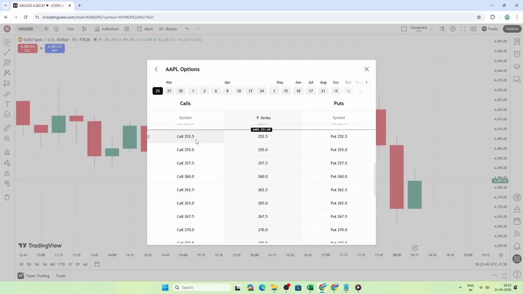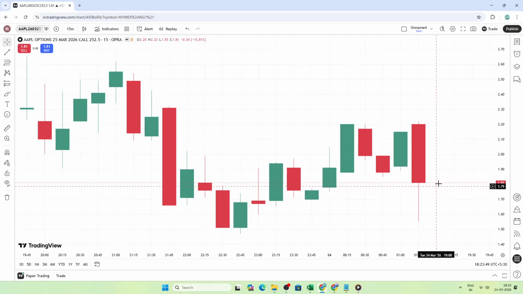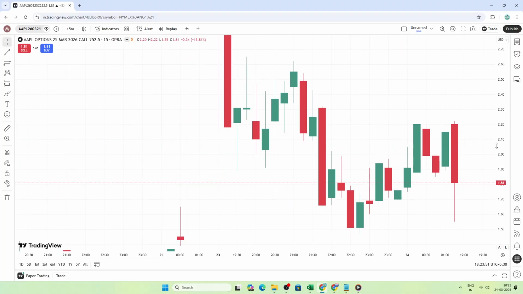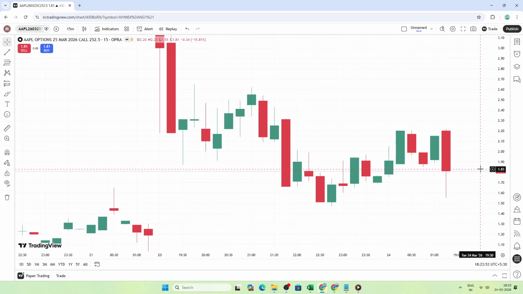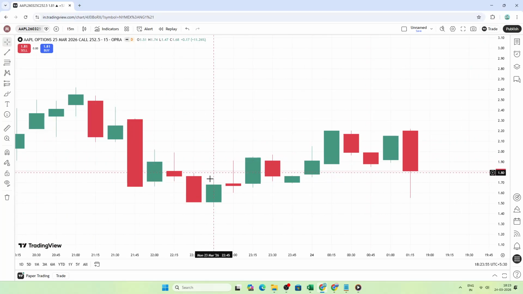Click a specific contract to load its dedicated chart along with the Greeks. The Greeks, like delta and theta, help you understand how the option's price might change with movements in the underlying asset or over time. Take a moment here to assess liquidity, the bid-ask spread, and whether the contract aligns with your strategy. Next, open the trading panel at the bottom of the screen.